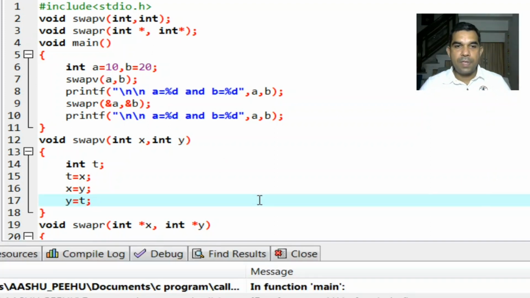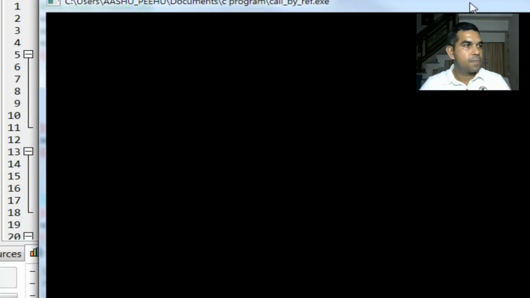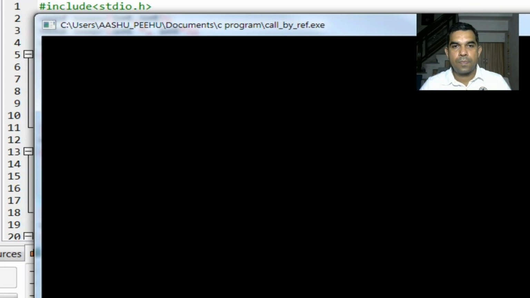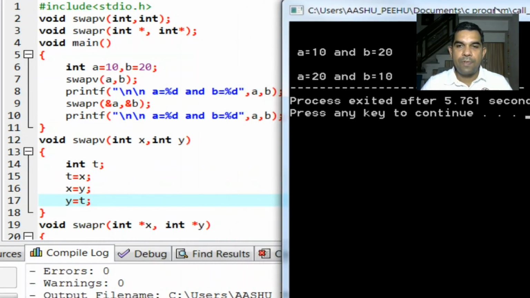So let me save this, compile and execute. Just have a look at the answer. In the first call we have just passed the values, but the change is not reflected in the actual variables. So a remains 10 and b remains 20.